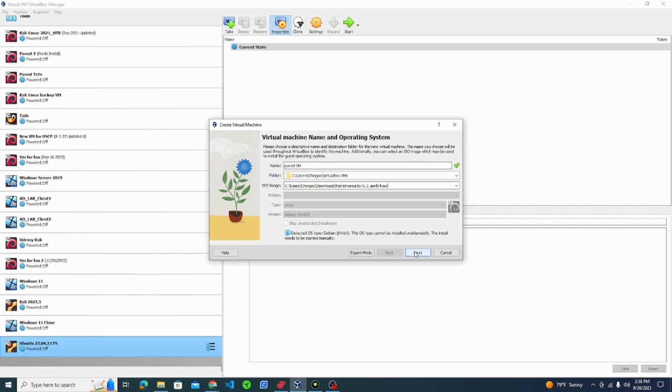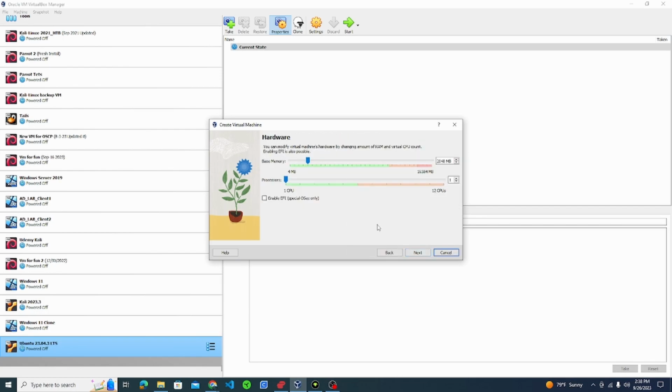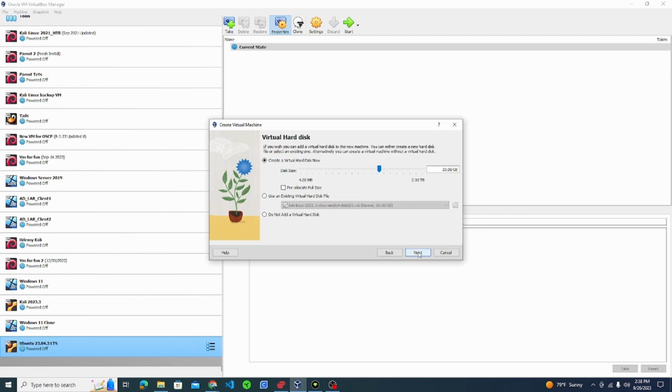And then click Next. And then we're going to select the amount of memory that we want. I'm fine with 2048 megabytes. As far as processors, it's currently 1. I'm going to go ahead and do 2. And you just want to make sure that you stay within the green, just to be safe so that your VM runs correctly. Go ahead and click Next.